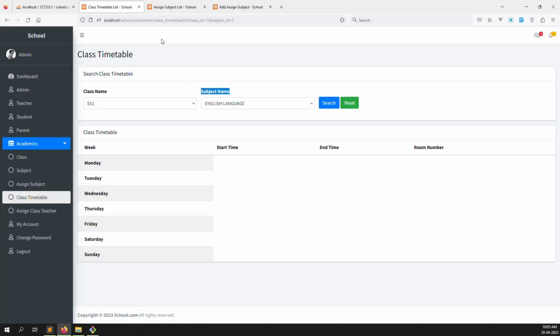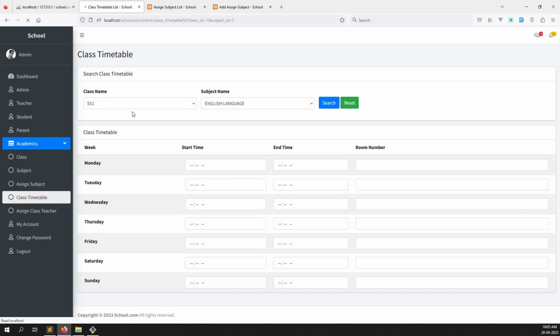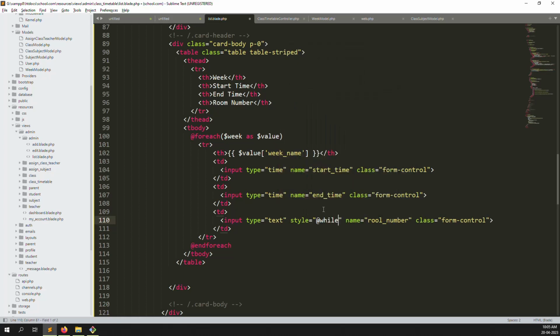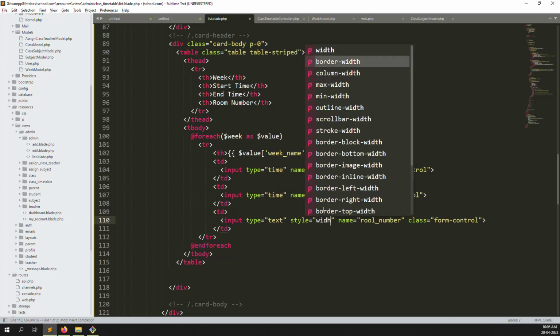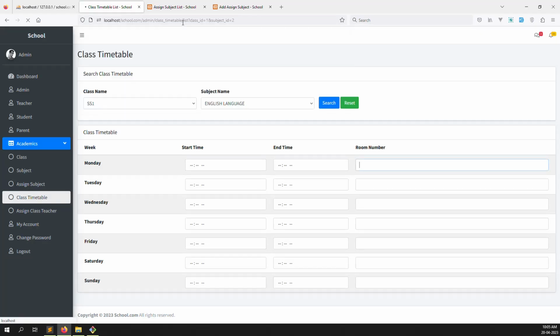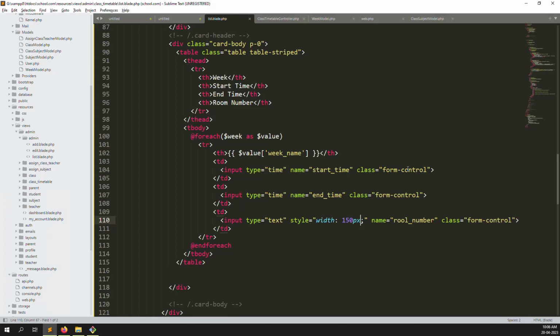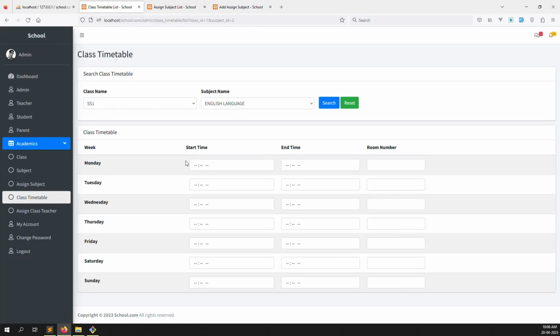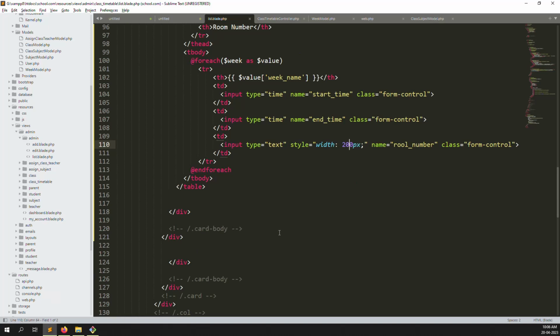So let's refresh the page and check how it looks. It's a very big room number. Let's make some width, like style width is equal to 150 px. Okay, let's go back again, refresh the page. I can make 200, that's good, looks better. So here we can choose the start time, end time, and room number. We can add this day-wise, and let's make a submit button, so it looks better.